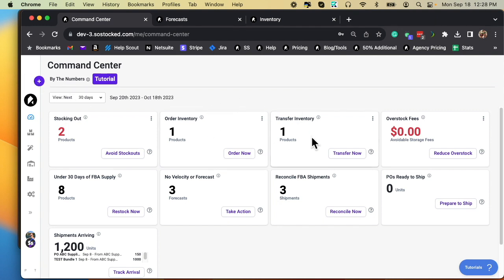The next one over here is transfer inventory. Same thing, that takes you to your transfer page. The overstock fees is going to take you to your overstock fees report. And again, each one of these has its own individual tutorial, so I'm not going to spend too much time on each one of these. And you know, this might change order a little bit here and there. We might add additional widgets. Just want to show you how this page works.